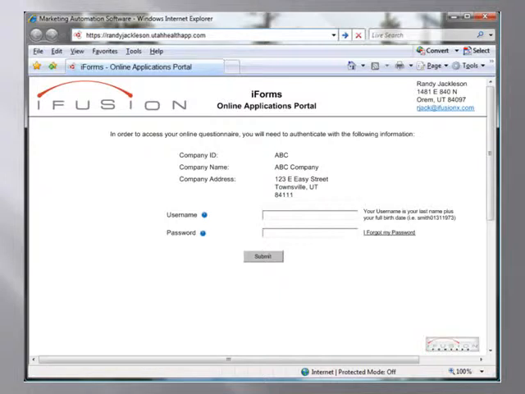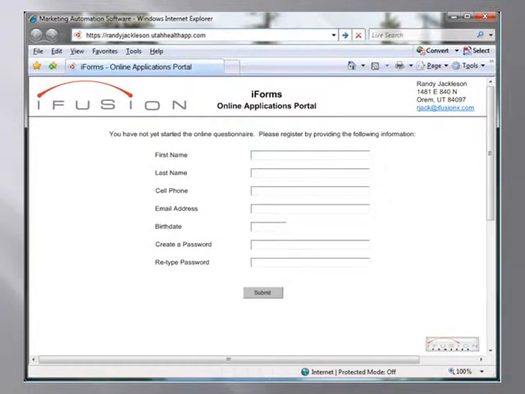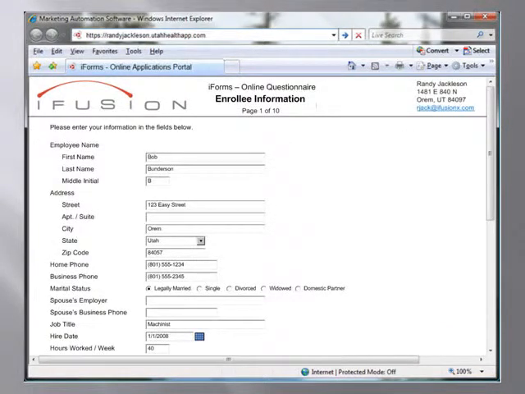After entering the username, if the applicant has already started an application in the past, they will be asked for a password. If the applicant is here for the first time, they will be asked to register by providing a password and other information for future authentication. Once authenticated, the applicant will be able to begin the application process.